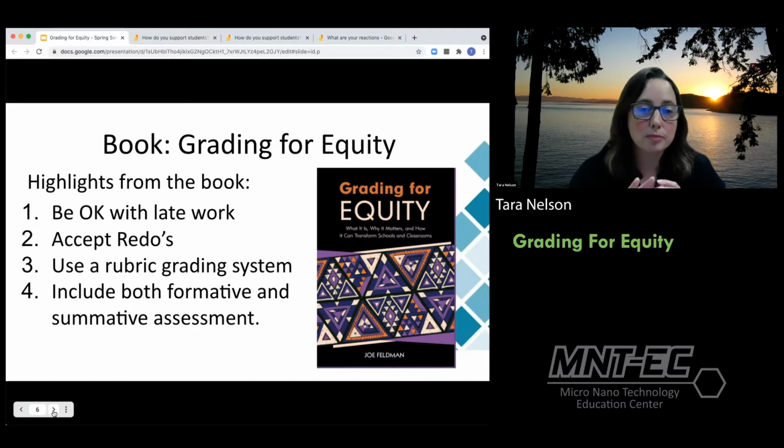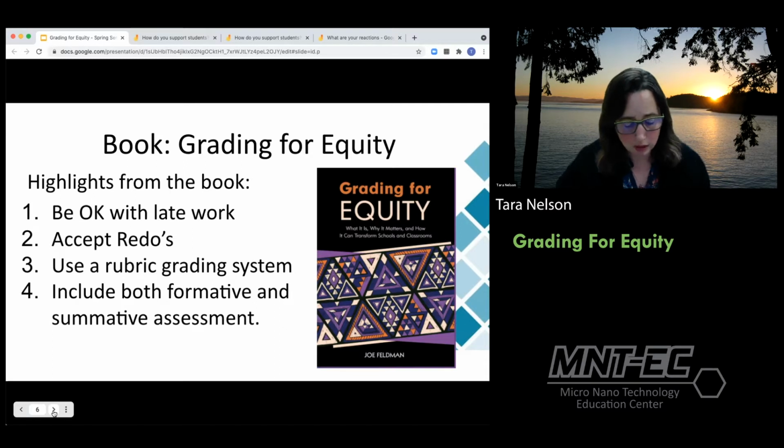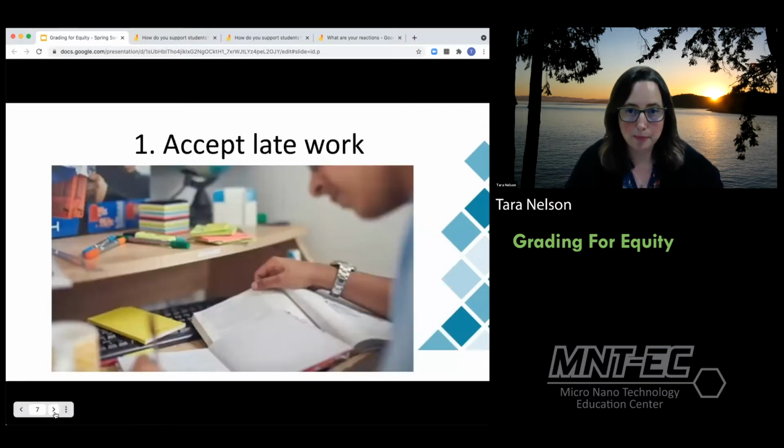So the 4 takeaways that we got from the book are be okay with late work, accept revisions, use a rubric grading system, and include both formative and summative assessments. So we're going to go through each of those 4 and talk a little bit about them. The first one is that accept late work.